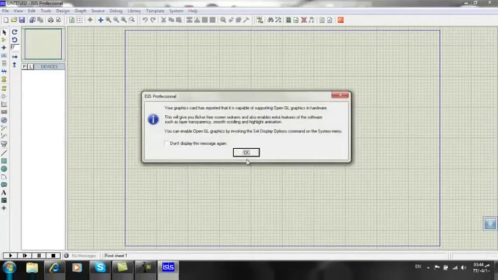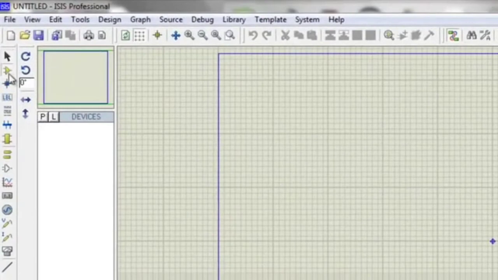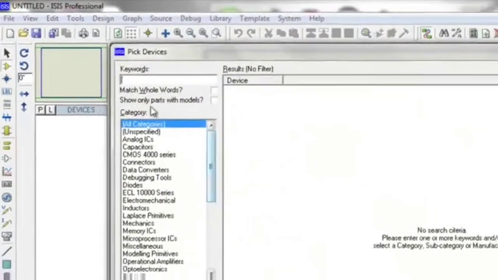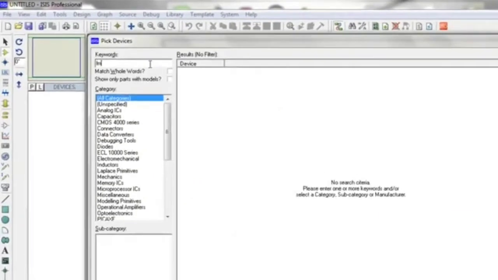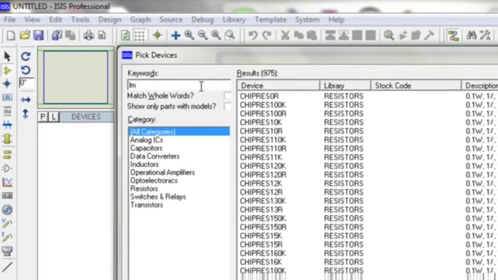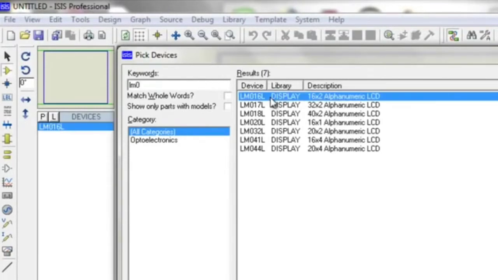Firstly we have to go to the Proteus, then we go to the palette to choose the devices. This is our LCD, LM016L. We select it by clicking it.